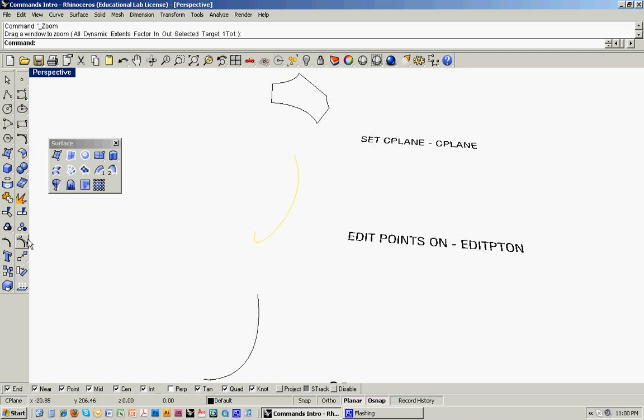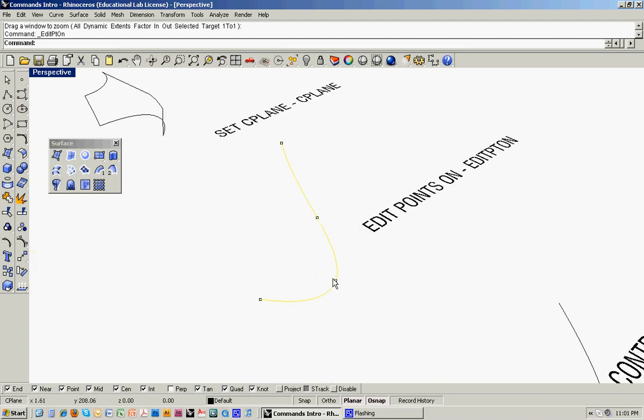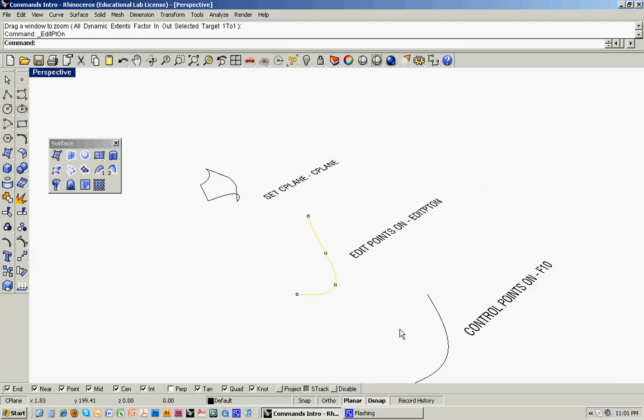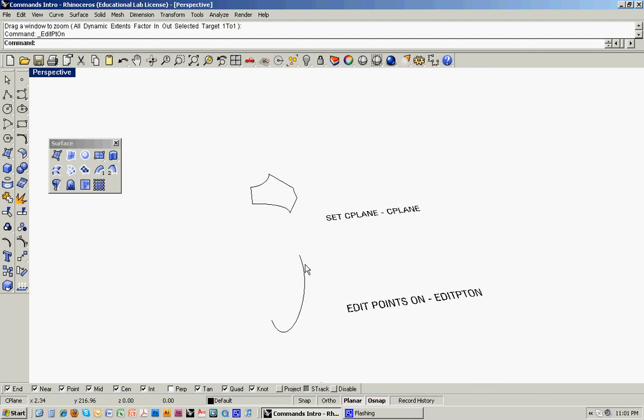It's similar to editing points, having edit points on, which you can actually get to over here. But that's going to give you points that are on the curve as opposed to points that are off of it, like the control points.